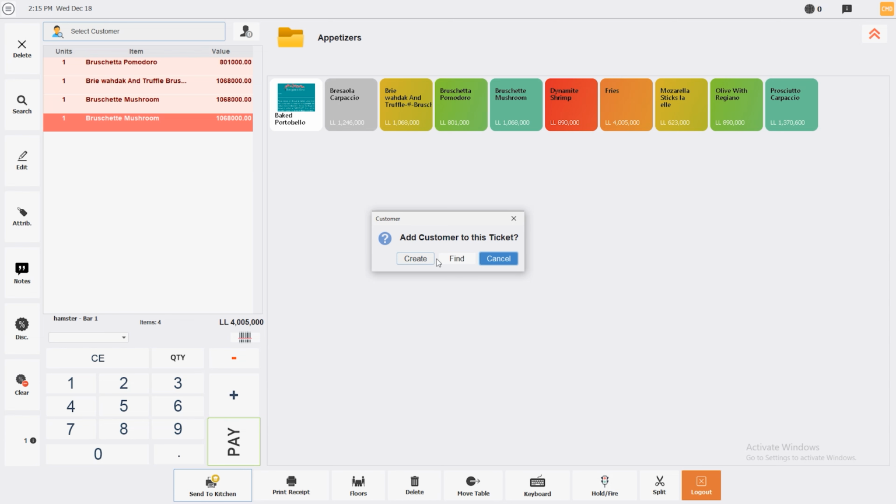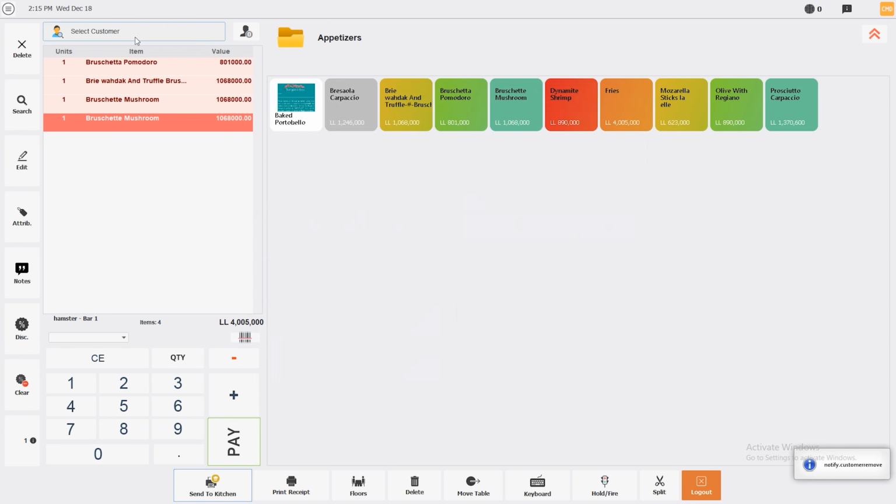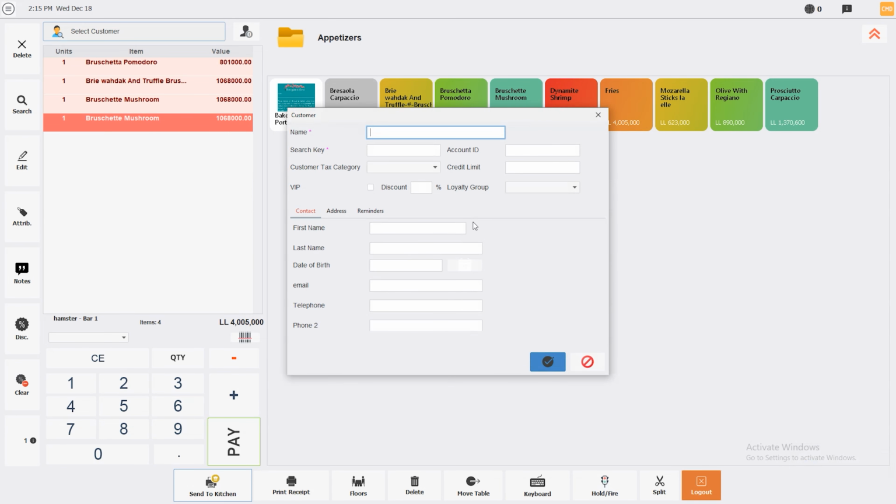If they're already registered, click on Find to access the list of customers. You can look for them through their names or phone numbers or other specifics. You can also see their VIP points and current debt. We will now create a customer with a credit limit so that they can pay as debt. Their name is Customer 1 and their search key is their phone number.